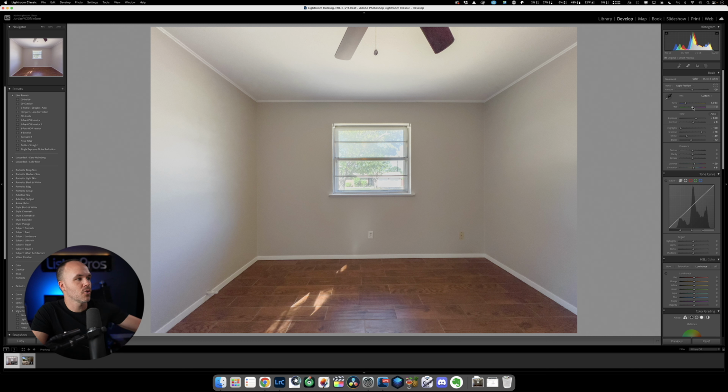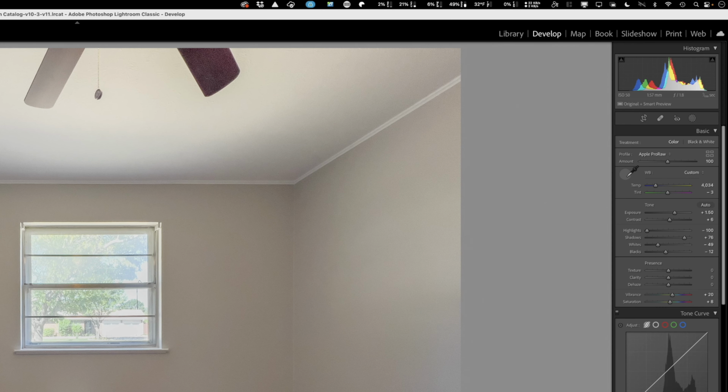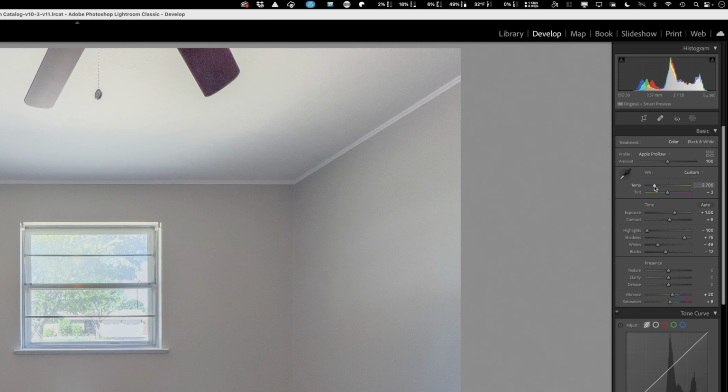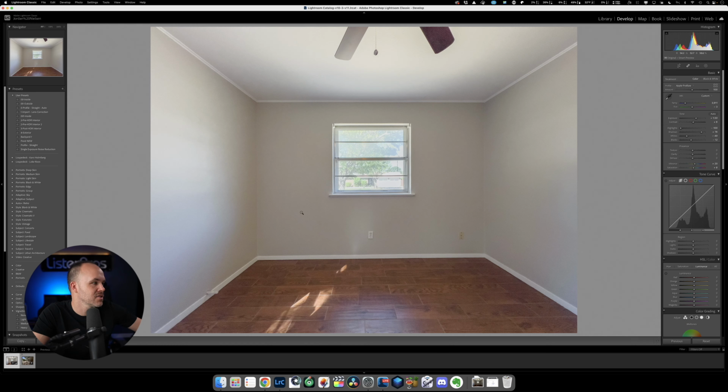So anyways, what I'm looking for is just for it to look like it did when I was shooting it. You can also take this little picker tool, and you can click on the ceiling or something white in the room, like a baseboard, and that might get you closer to what you're looking for. Now, in my opinion, when I set that white balance, it looks a little bit too cool, so I'm going to bring it back up. 3911, that looks pretty accurate. And then on the tint side of things, -3, I think that looks pretty good.